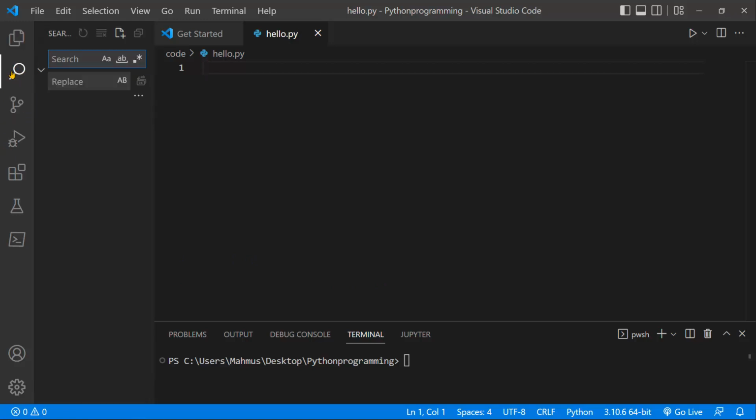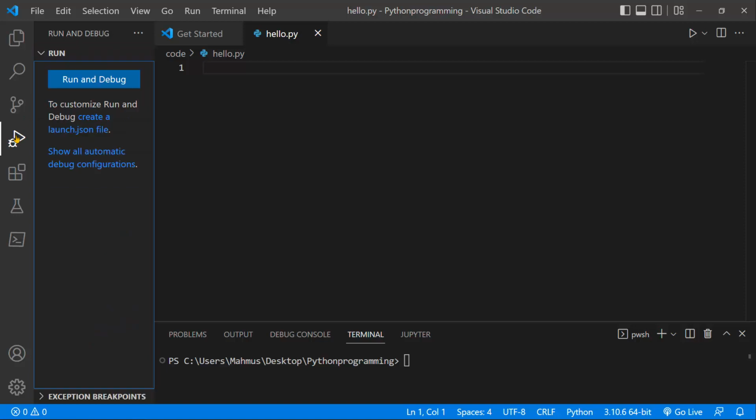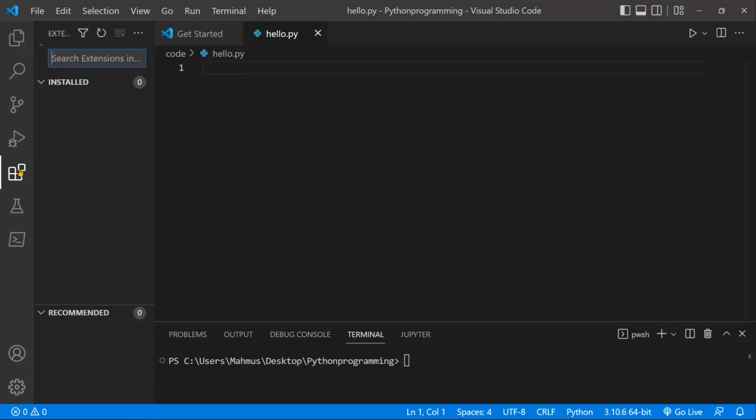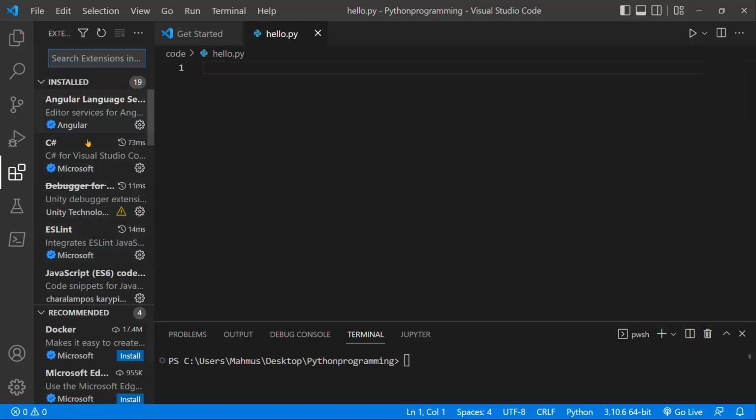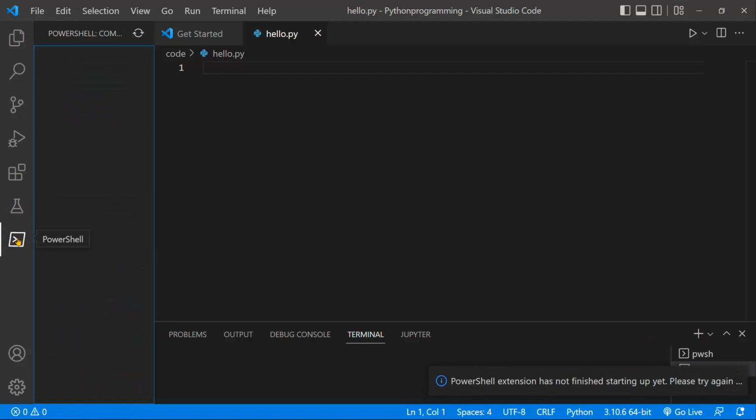If I click on this, we're on search, where I can search and replace a keyword. This is for our source control. In case you have Git, you can push this to Git. We're going to be talking about Git later on. This is our run and debug. These are our extensions, and in our next lesson, we'll be installing a few extensions that are going to help make writing computer programs easy. Next, we have our testing, and we can have our PowerShell environment right here. So we can see the PowerShell opening up, but we can also use the terminal to see the output of our result as well.